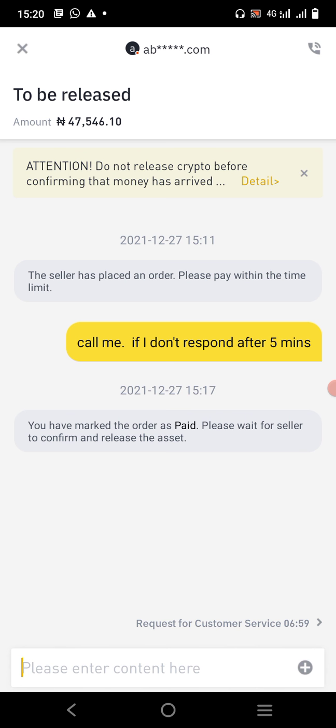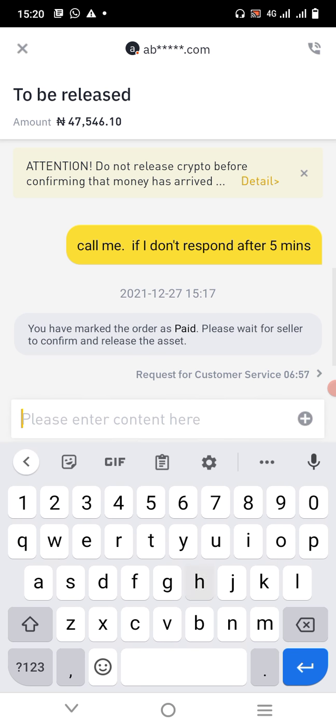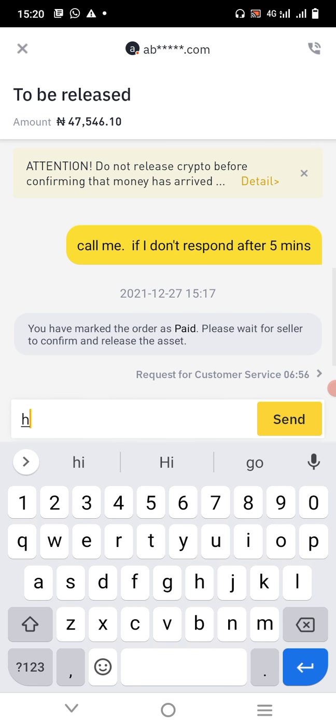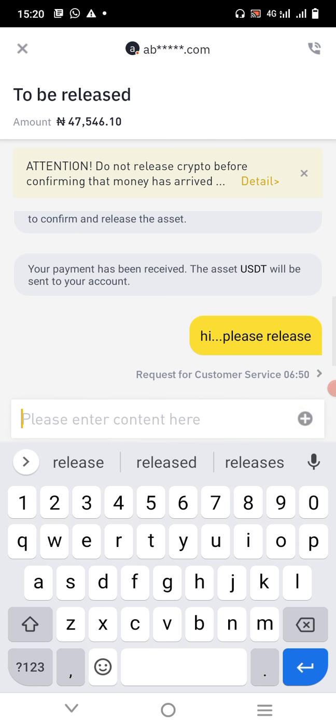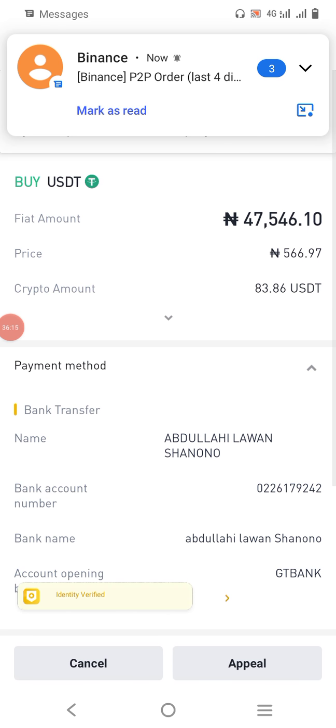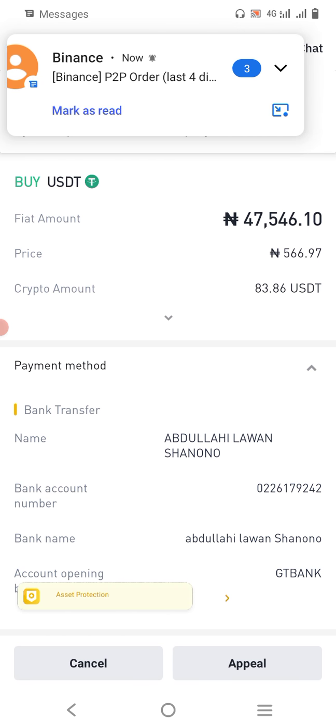So you've seen how to make a call. You can also chat and tell the person, hi, please release. So you can chat with the person here. So take note, it says that the payment has been received and the USDT will be sent to your account. So obviously, very soon, my order will be completed.